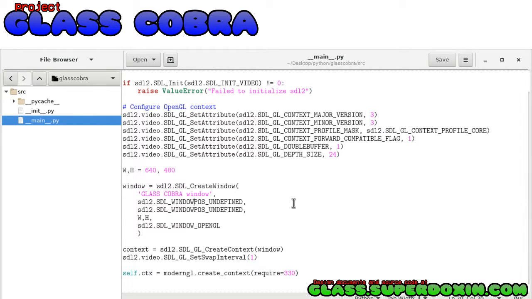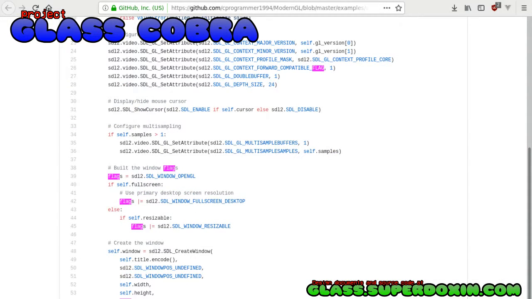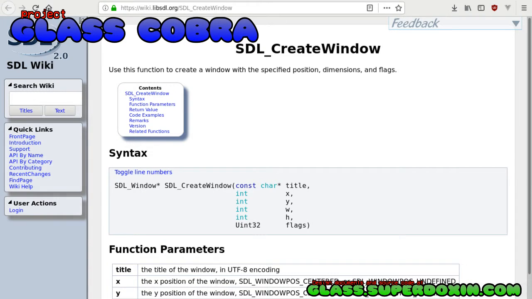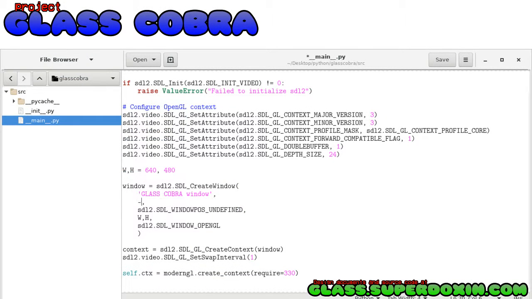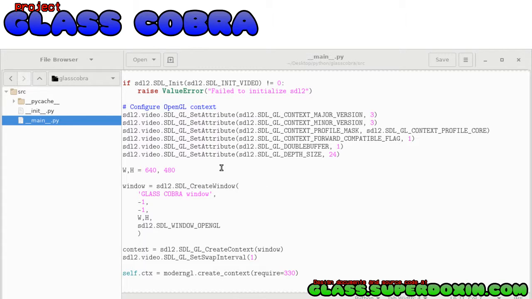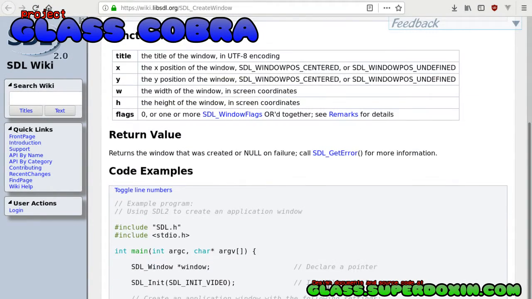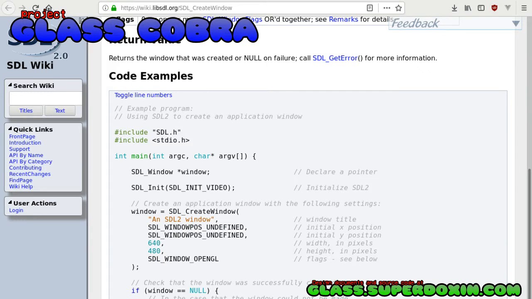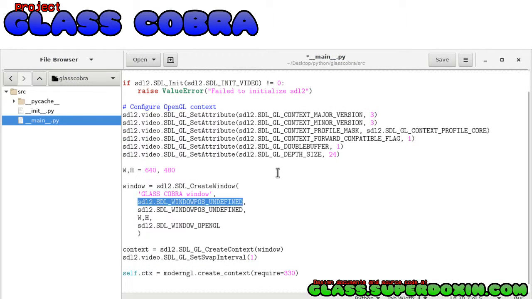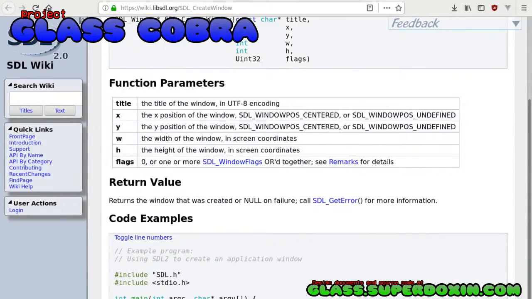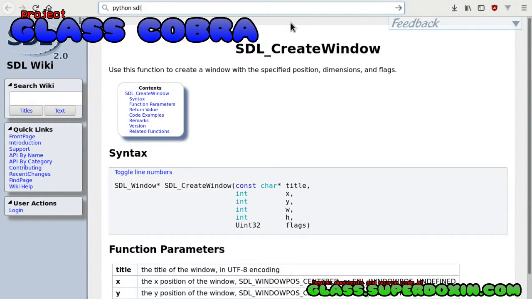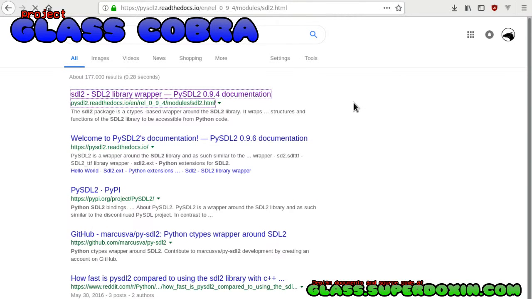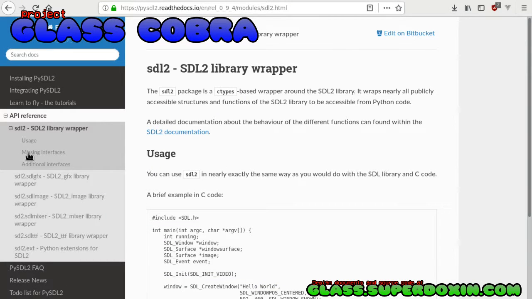So it's... Why isn't that working? Let's try -1, -1. Well, if anyone knows why that's not working. SDL window pass undefined should work. See if they have some tools.